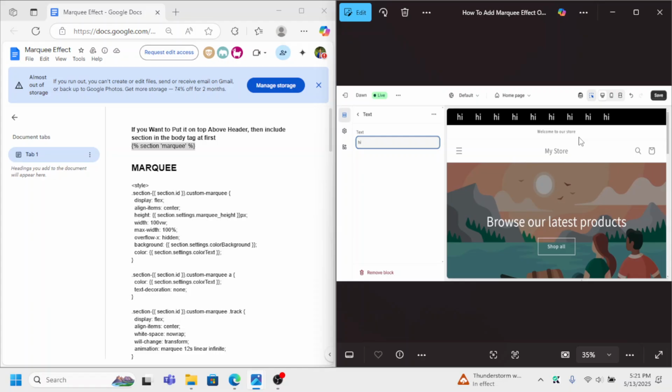Now you can link it to collections or promotions by editing the URL and text in the code. And that's it. Your Shopify store now has a clean animated marquee banner.